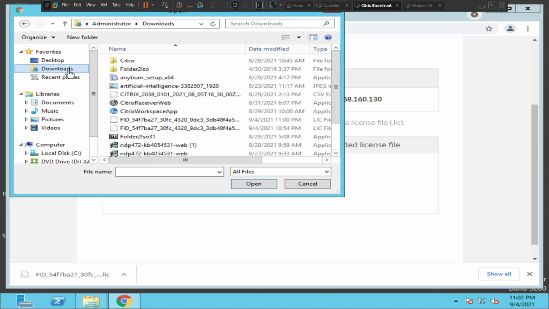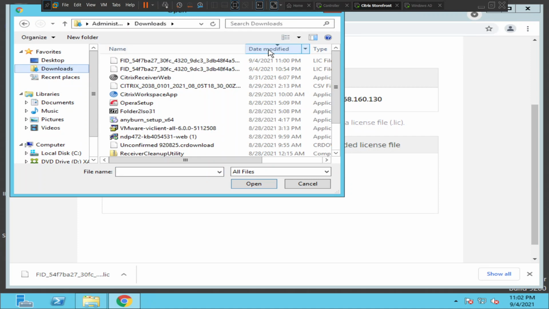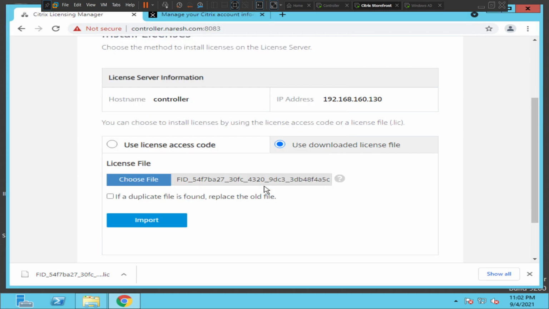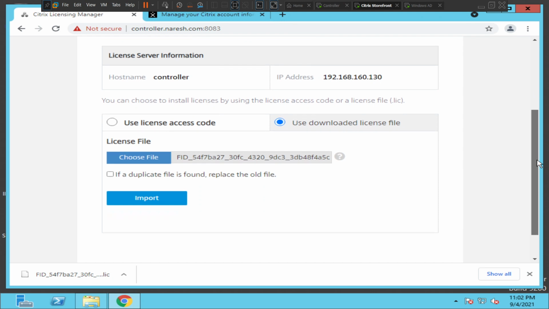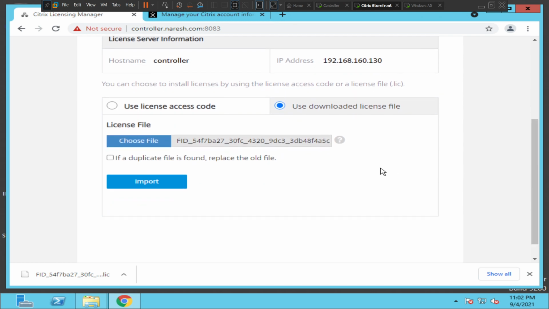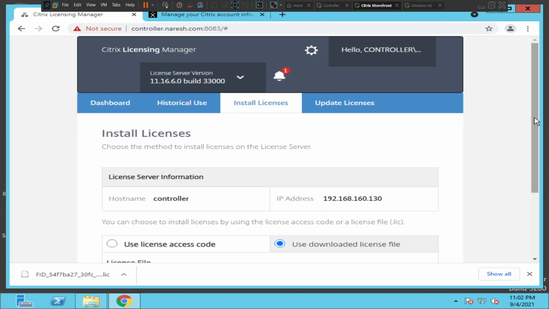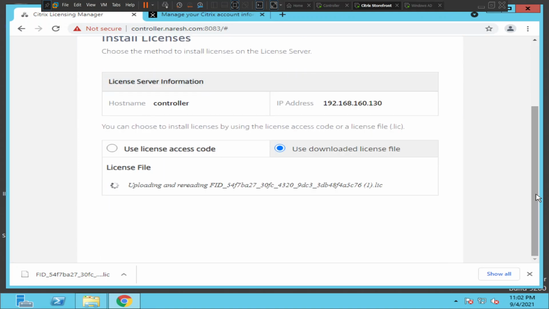Okay, I'll go to downloads and I'll try to upload the license file that I have downloaded, and yeah, it's uploaded successfully. I will import it now and see how it goes. Okay, I'm going to click import. It says uploading and rereading the file.